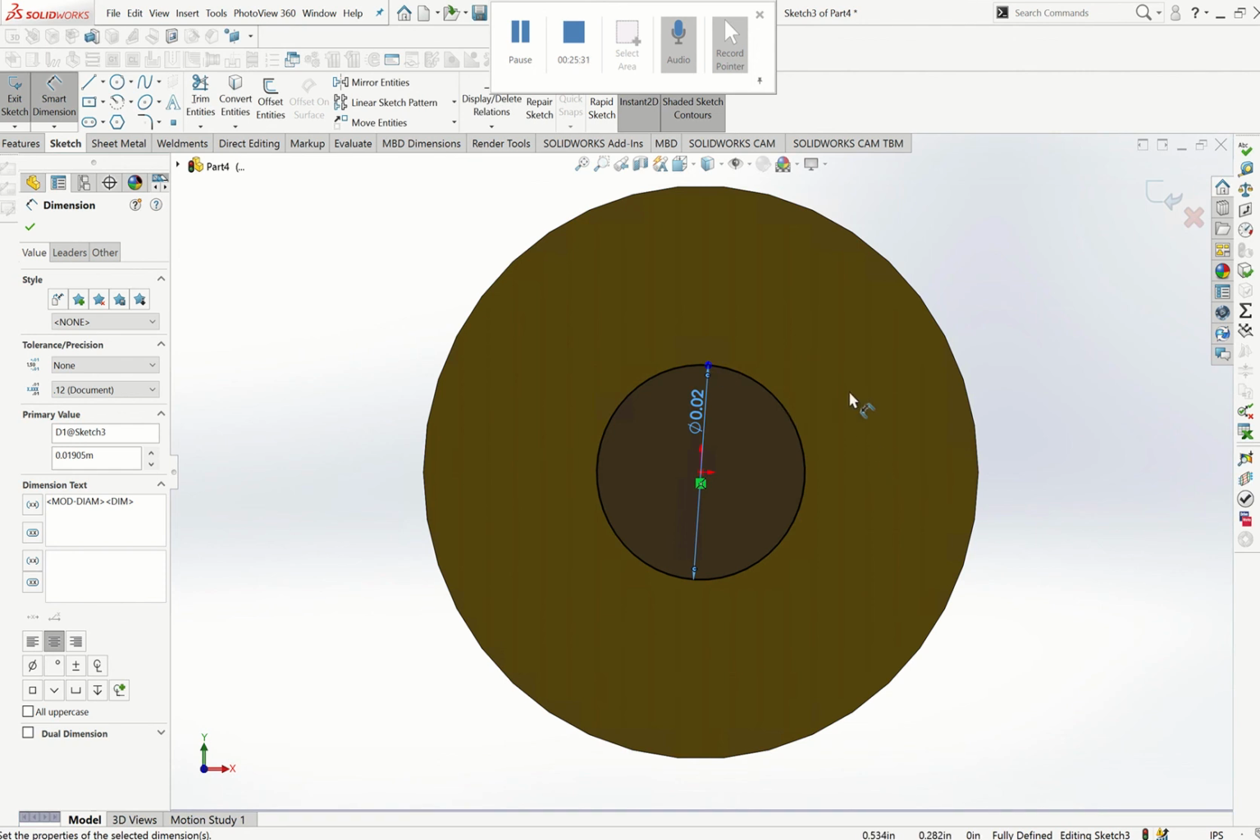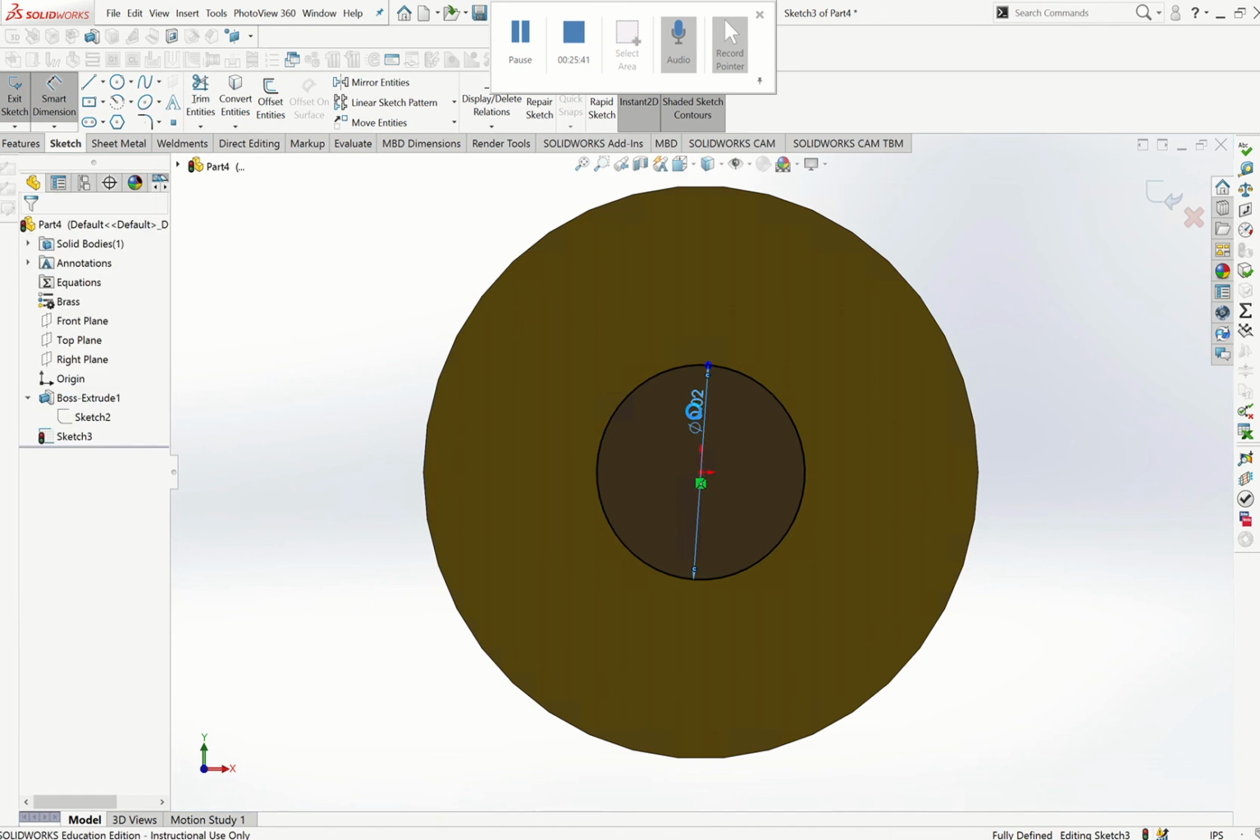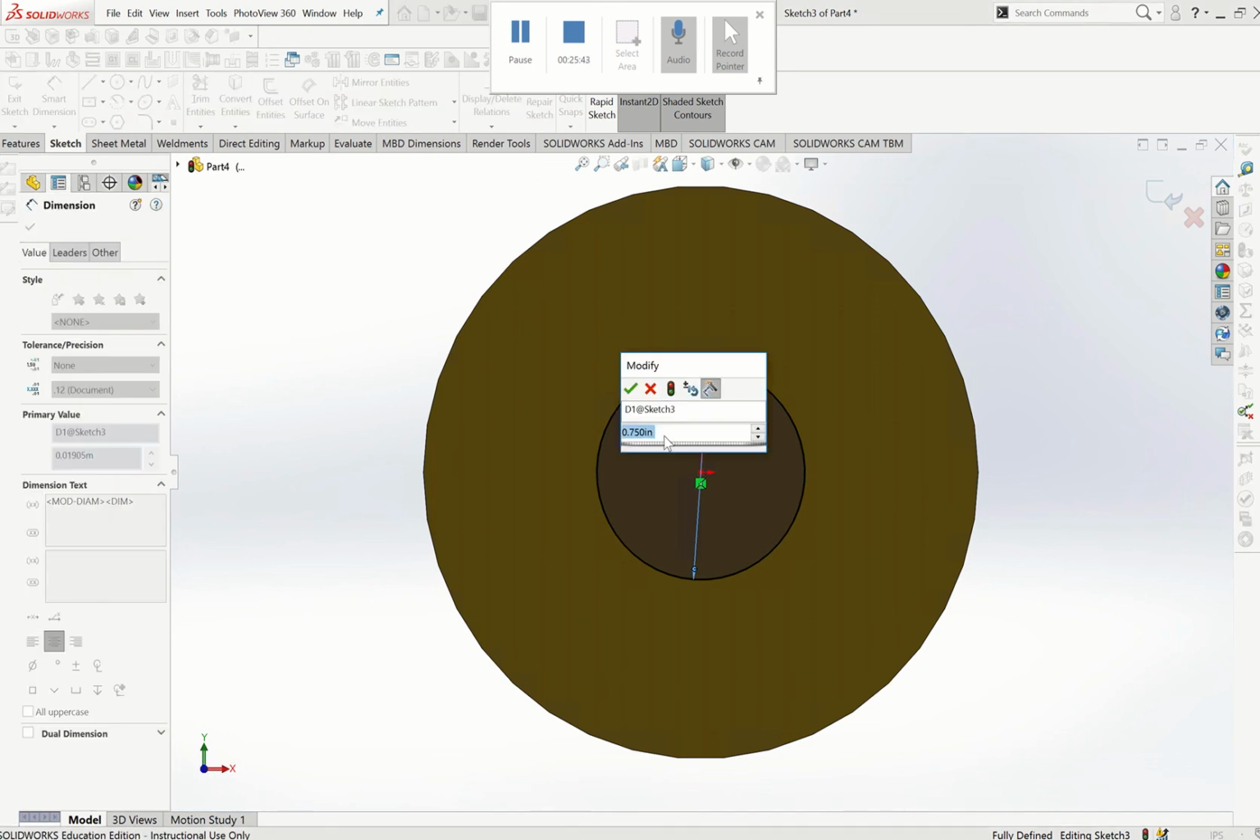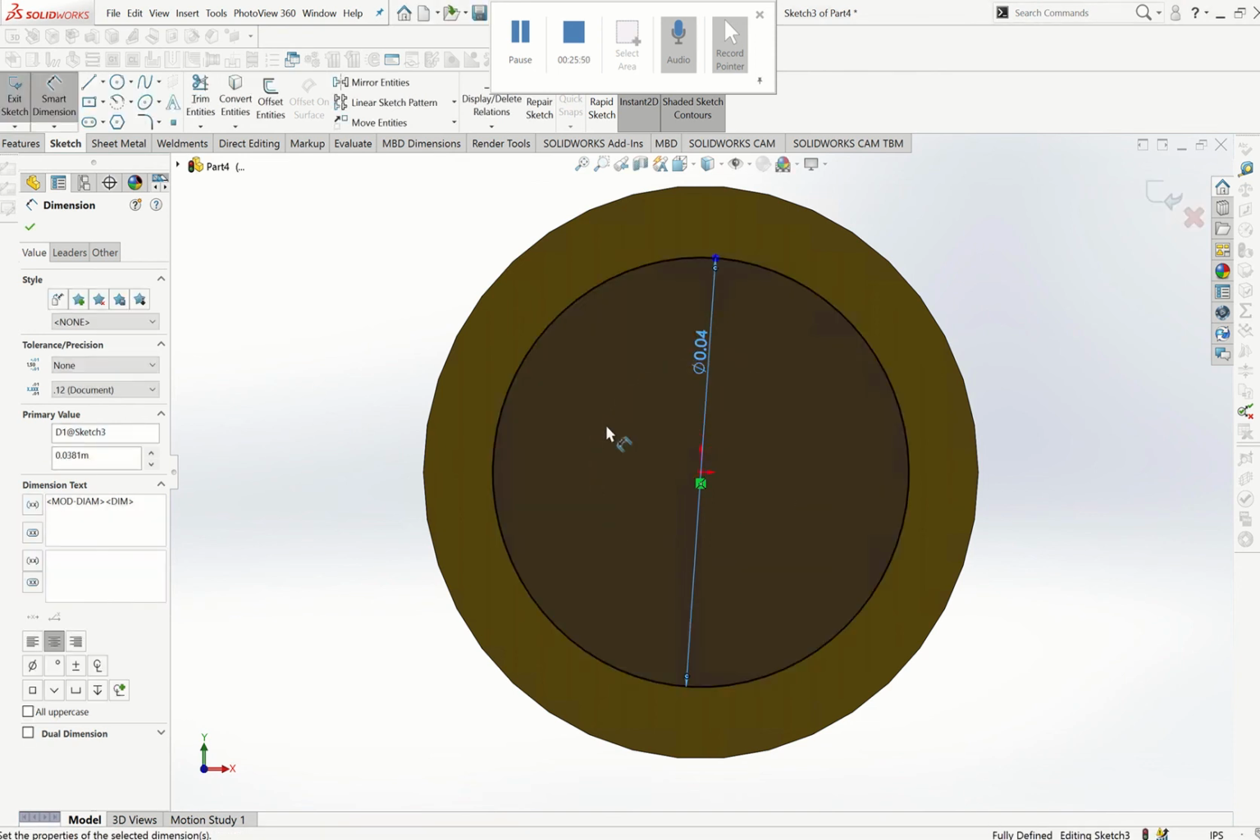No, actually I didn't draw a radius of 0.75. I actually drew a diameter. So if I want to change that, I'm going to double click on that again and change it to 1.5. Okay, so I have that circle. Then you can go ahead and accept this sketch, or you can directly go to the feature.